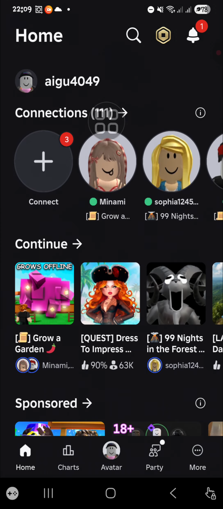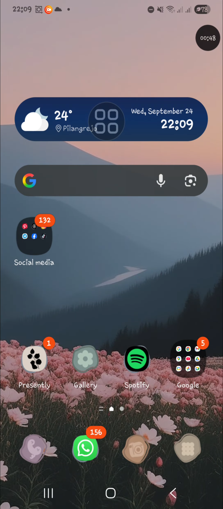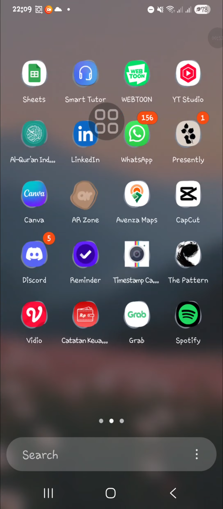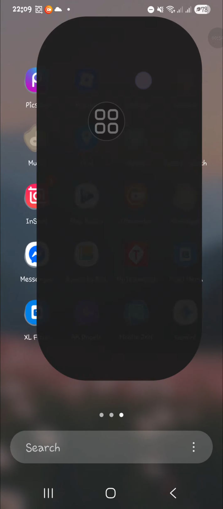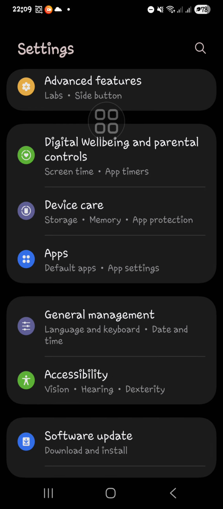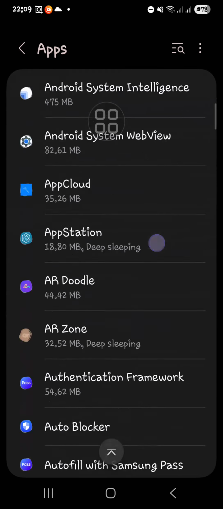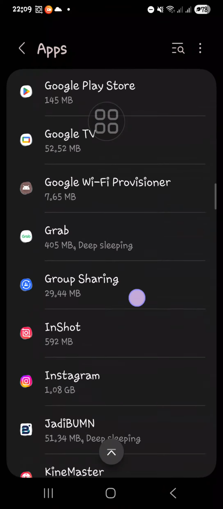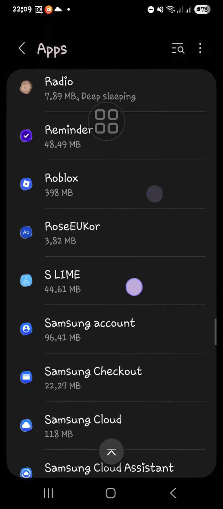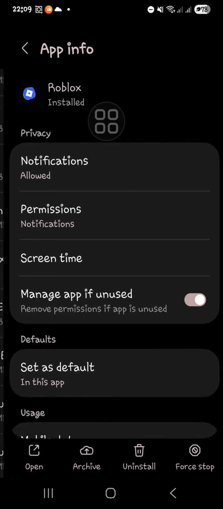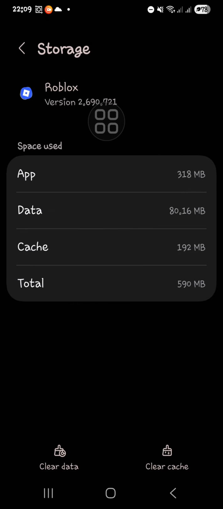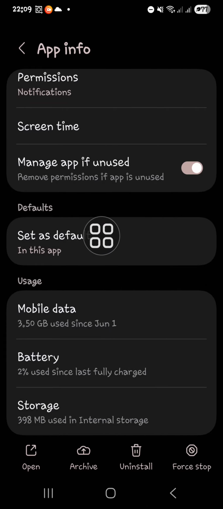And then if your internet connection is already good, you can clear the cache of Roblox on your phone. You can go to settings and then you can delete or remove the cache. Okay, you can go to the apps menu here and then scroll down until you find Roblox. Okay, this one, and you can clear the cache and you can also clear the data. But if you clear your data, you need to log in to Roblox again.